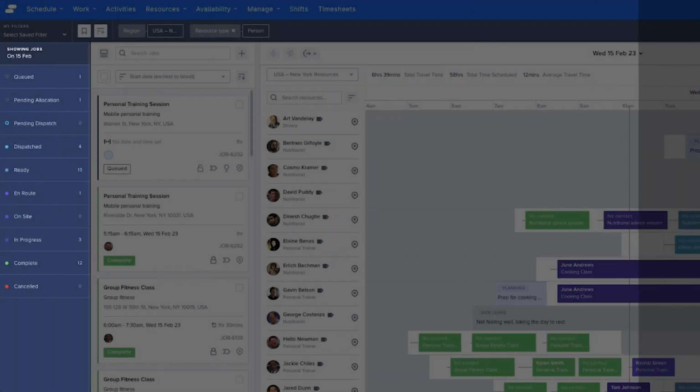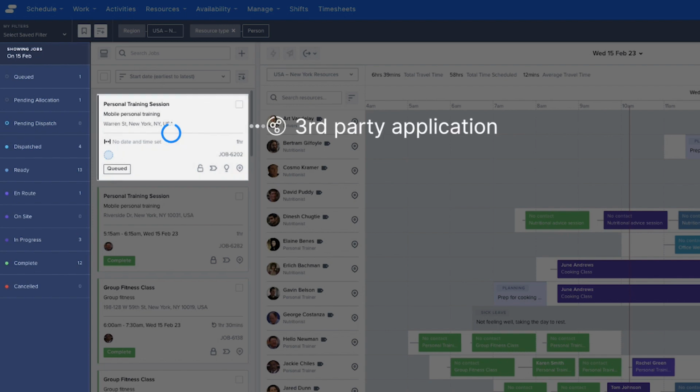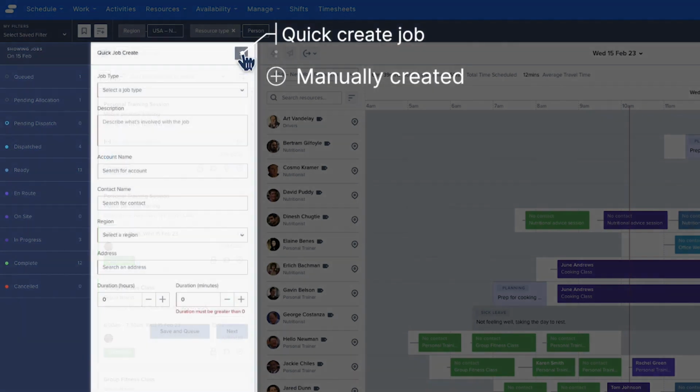Jobs can be created in the system from a number of different sources. Depending on your solution, jobs might be created automatically from a third-party application, or jobs can be manually created by a scheduler following the correct process for your use case.